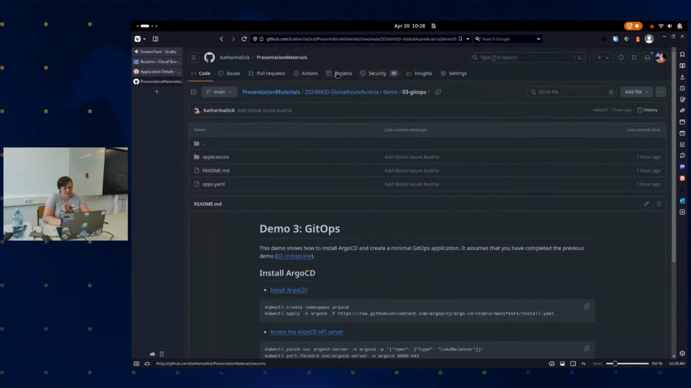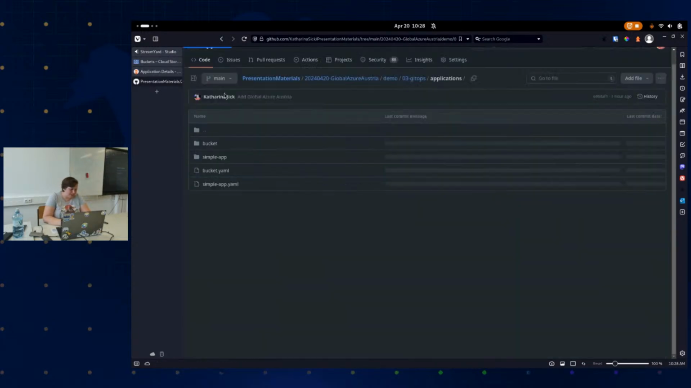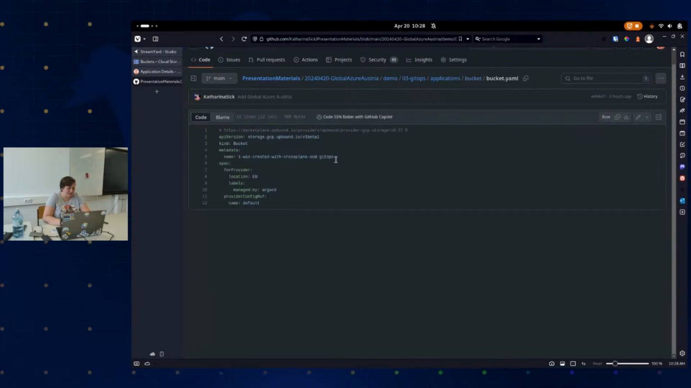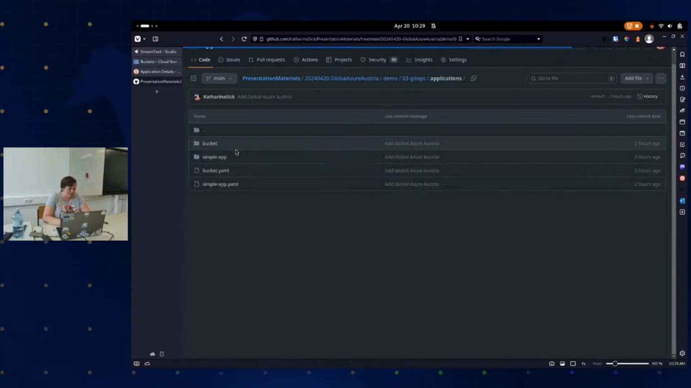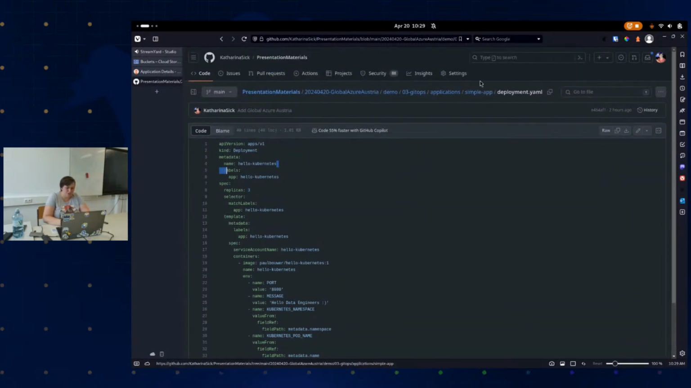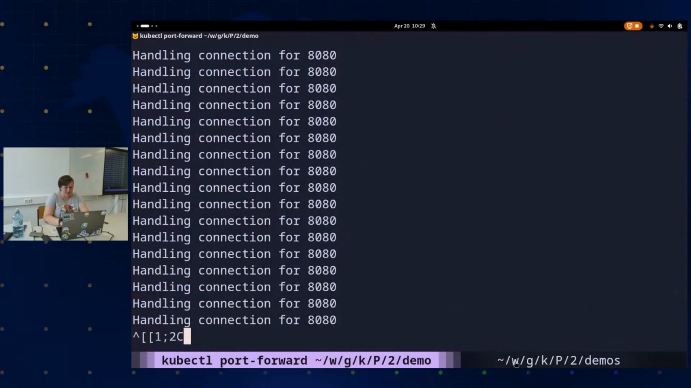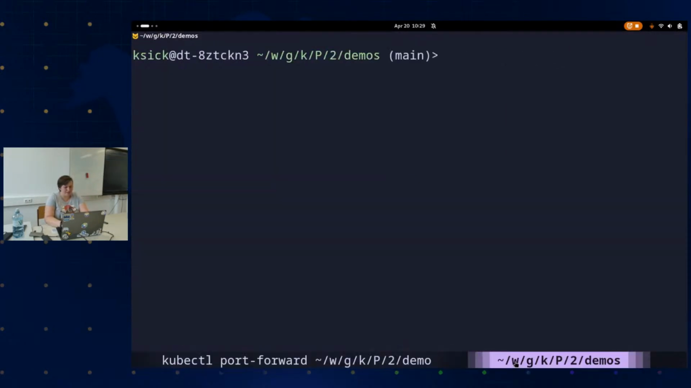So I have this Git repository for today. And in here, I have an applications directory. And you can see, for example, I'm deploying a bucket again, which says it was created with Crossplane and GitOps. And the other thing that we have in here is a simple deployment, a deployment with a service account, called Hello Kubernetes, a bit more advanced than the previous one. Okay, so let's go ahead and tell Argo CD to take care of this.